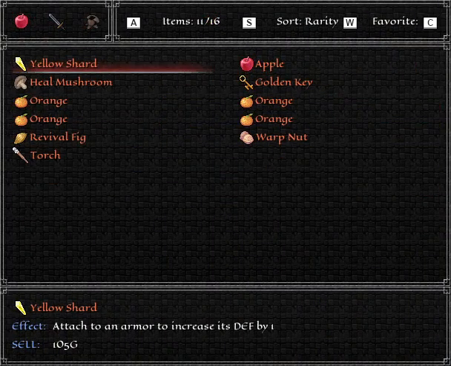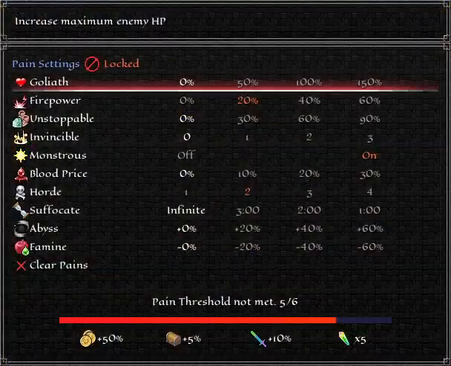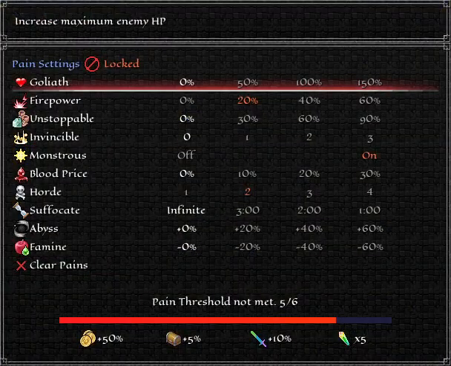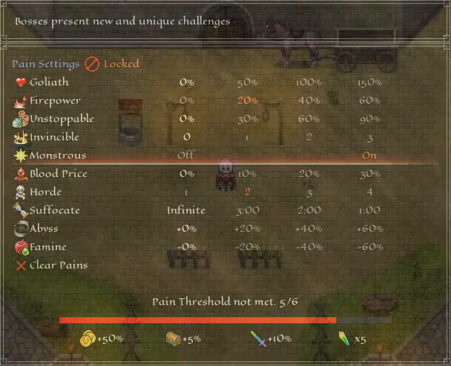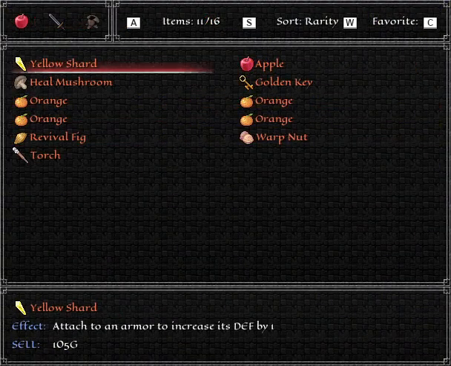Okay, we got our first shard. This is the reward of utilizing the pain system. And for collecting a shard, our threshold has now increased by 1. I may want to increase it by 2, I'm not sure yet. At the same time, no. No, increasing it by 1 is good. But okay, we now have a yellow shard.